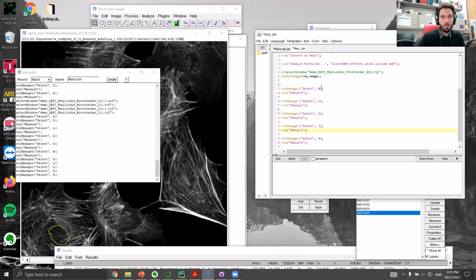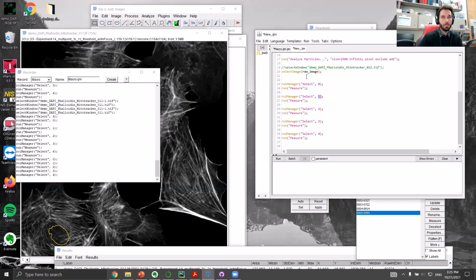So what does that mean? We selected the 0 one, we did measure, we selected the first, we measured, and so on. This is fine. This would work on this particular image, but there are 2 problems here. One is not so bad, but not great. If you have an image with more nuclei, let's say 10 nuclei, and we just had this code, then it would only measure the first 5. So that's not great.